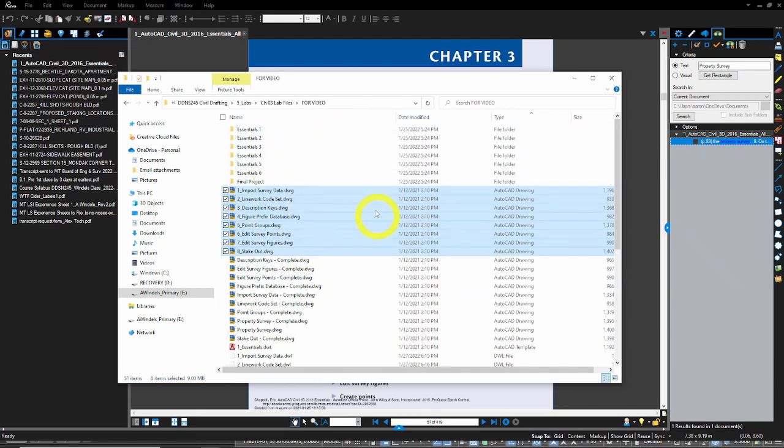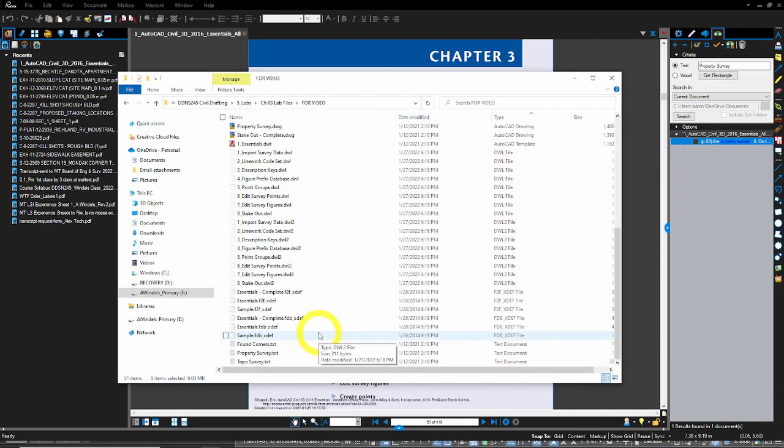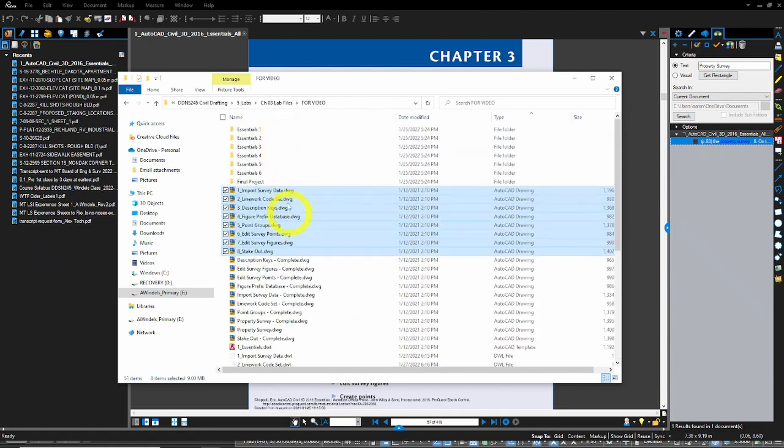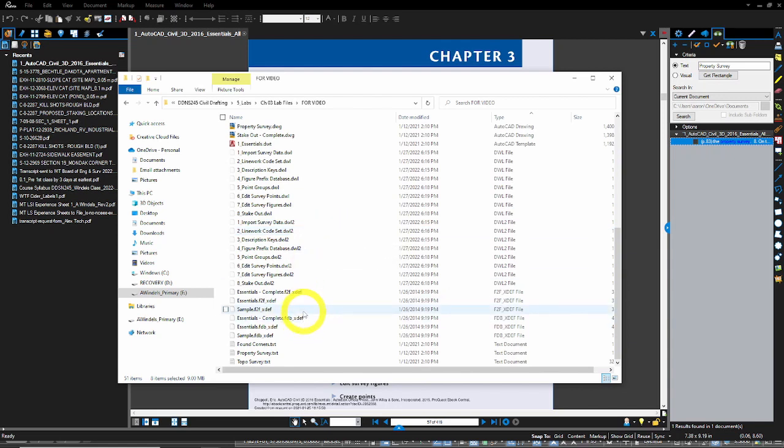But you have all these files here, the complete versions to look at, and a couple extra files, essentials DWT, and don't mind these files, these are temporary files while I have these AutoCAD files open, not to confuse you anymore. And then we have down here some Linework Code Set files, some figure prefix database files, some text files with some raw survey data. You wouldn't quite know what these are, but they are the Linework Code Set files and the figure prefix database files.